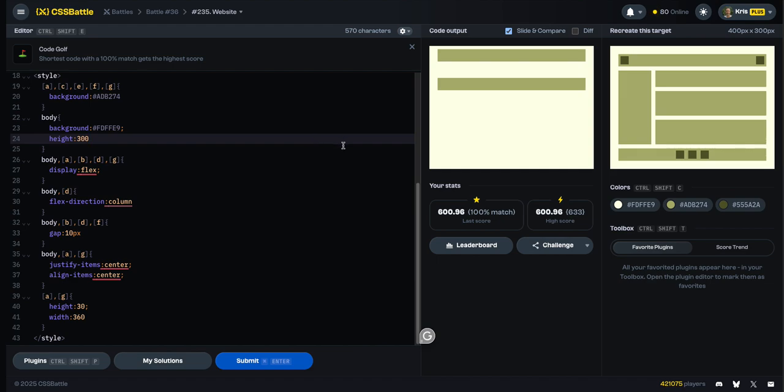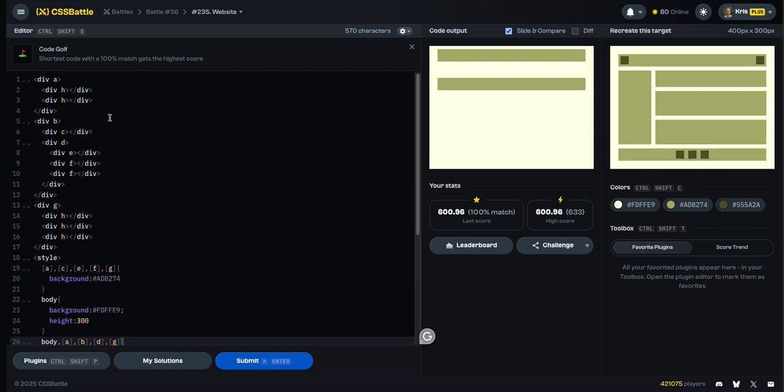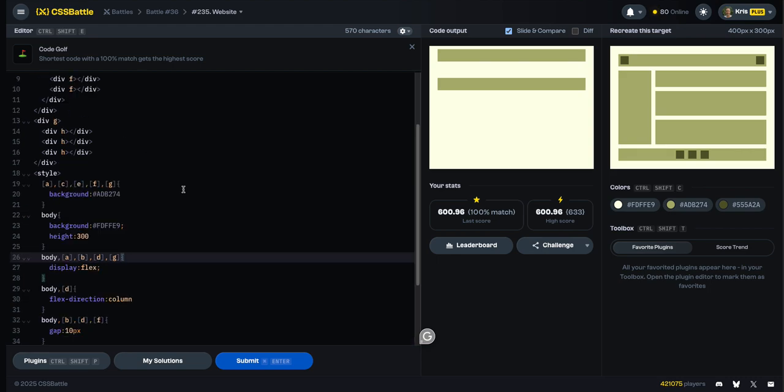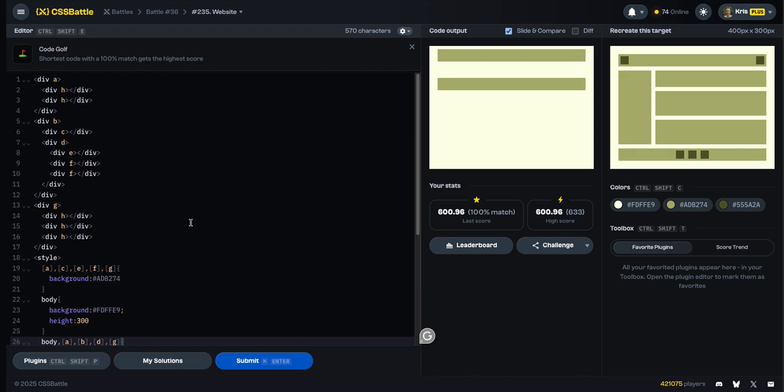Hopefully this will all come together. Display flex. Body, B, flex direction column. That's so weird. Okay. And then let's go to element B. Yes, we got that display flex. B. So now we're looking at C.